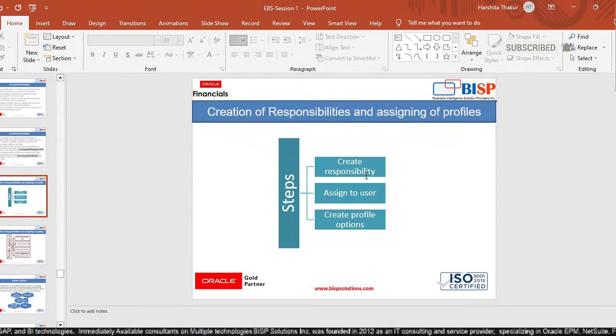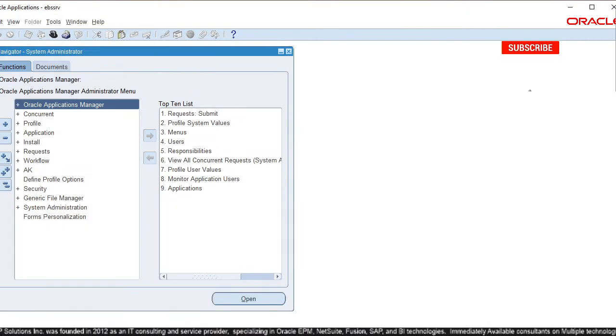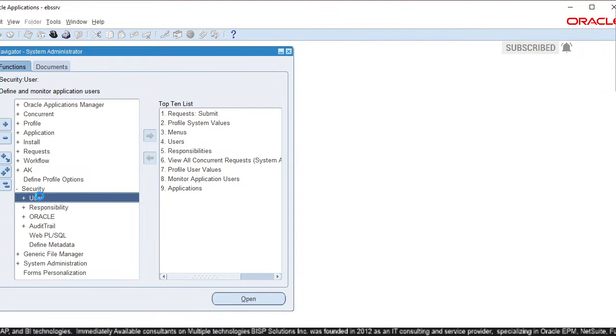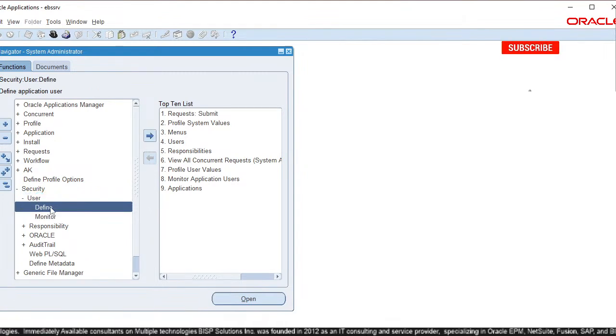here you can see after creating a responsibility, we need to assign the same to the user. Now while logging in, I have shown that my user is e-business. So to the e-business user, I'm going to give this responsibility. So how you can do the same, you need to be here in the system administrator responsibility only. Go to the security, go to user, and go to define.